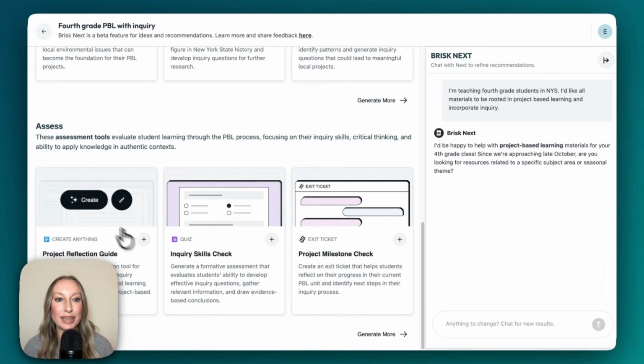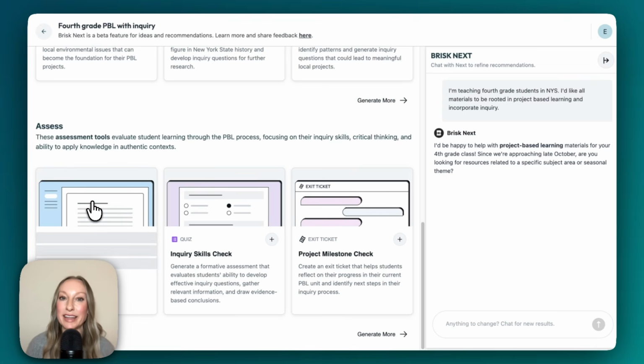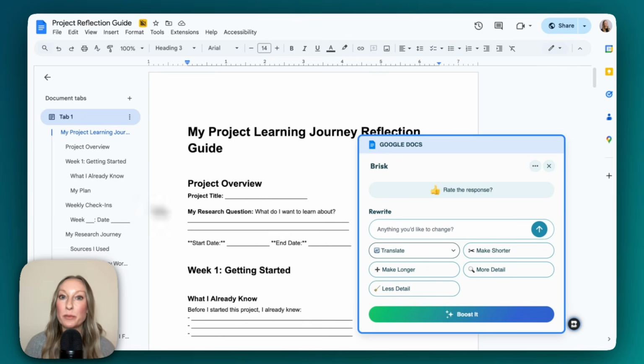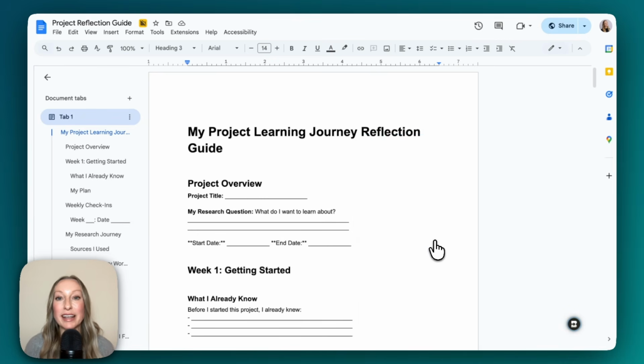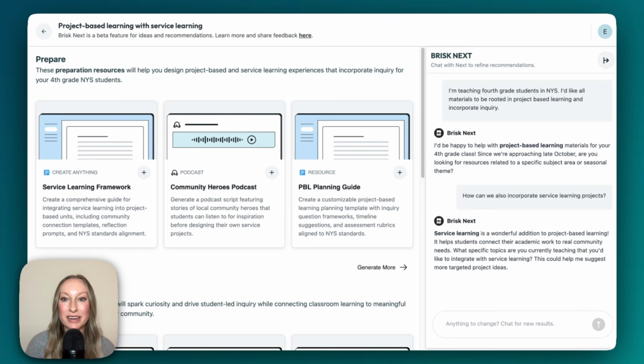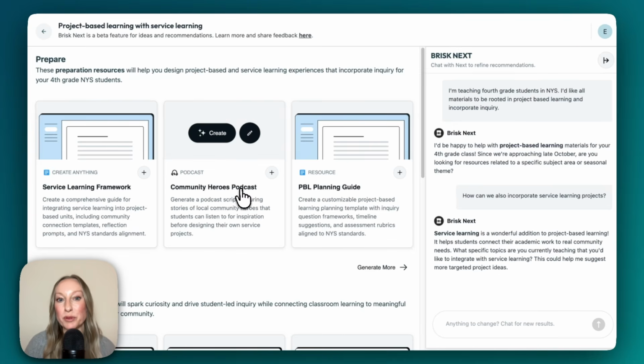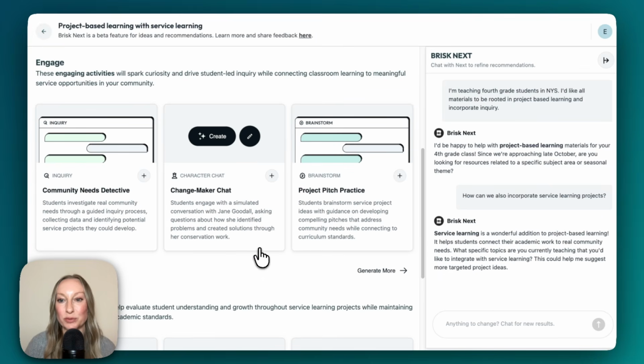Now, scrolling below, let's say I want to create this resource. By clicking create, this is going to generate the resource so that I can preview it. Brisk has finished generating my reflection guide. Now from here, you can see I can customize anything that I want. So just know that anything you need to tailor to your students, you can always do that. Now I just went into the chat and I did ask Brisk how we can also incorporate service learning projects. So now you're going to see some of that integrated as well. I have my Community Heroes podcast and so much more.